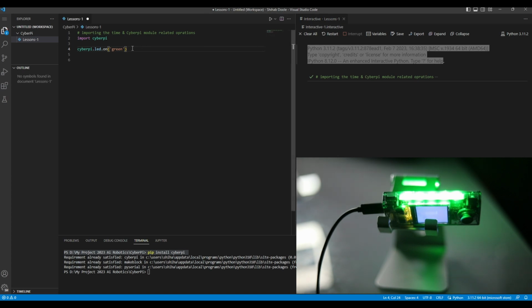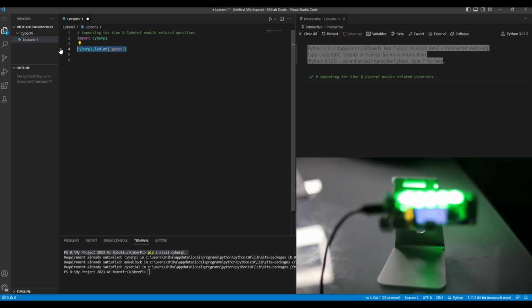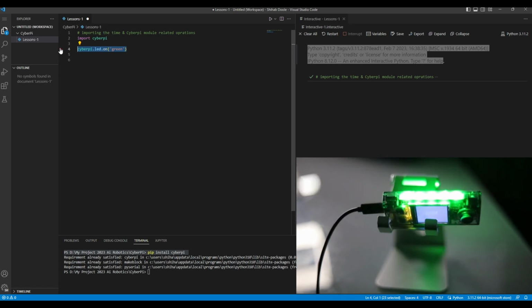So now we are running, we are not uploading the code, we are only running the code. So it will take effect like this. Once you upload the code, it will be permanent, and every time you plug in, it will work. Okay, that's how we change any light. We can change to any color, and the CyberPi is going to change it.